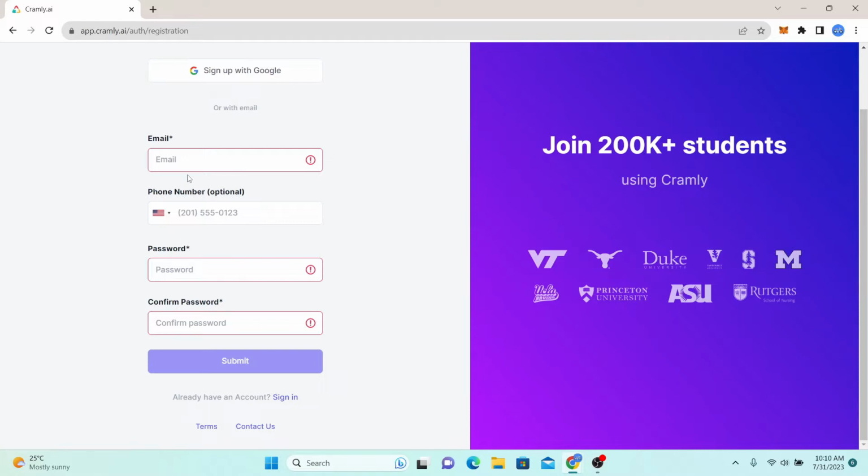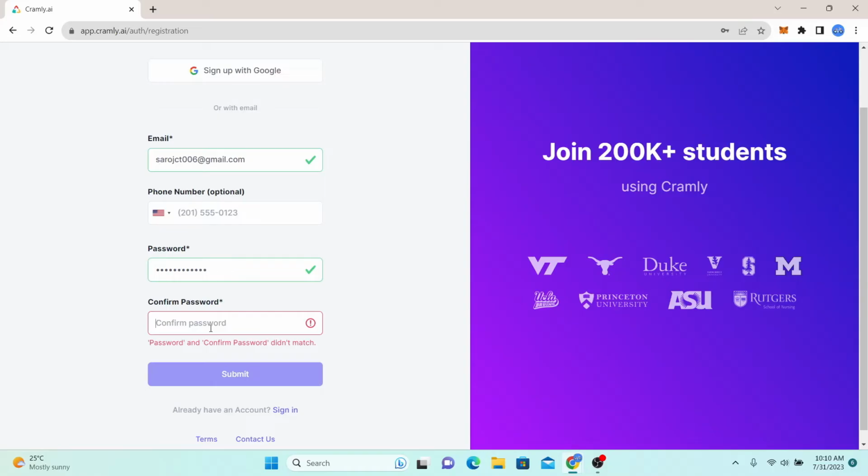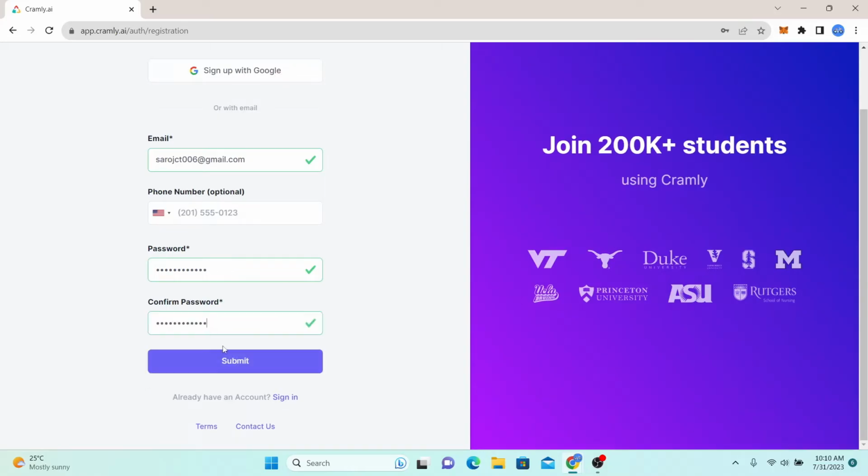Now you can either enter your email address, your phone number and type in your passwords, or you can click on sign up with Google for a shortcut. So let's go ahead and type in our email address, and as the phone number is optional, let's just skip this one. Now type in your password and then type it in once again to confirm it. Finally click on the submit button and this will proceed with signing you up to your account.